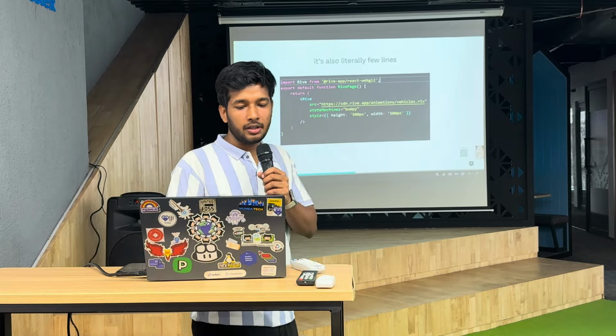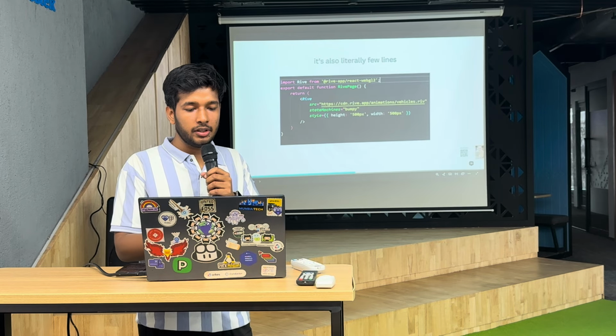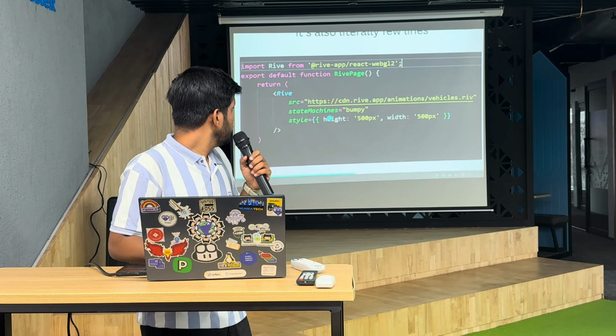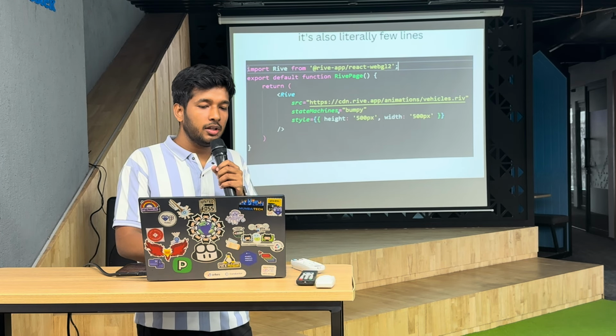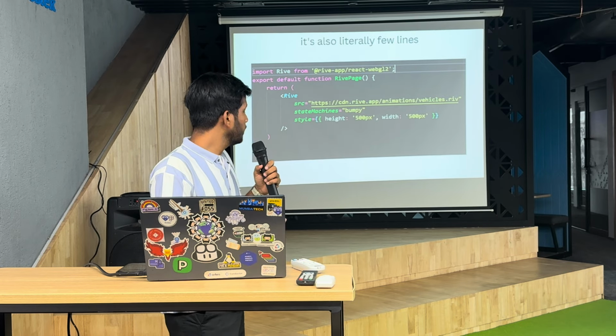To use Rive in your project, you can simply do just like how we use Lottie. It is a package called Rive. You can simply use it. And there's something called state machine, you can see. This is very important. This is actually what we say the masala of Rive, what differentiates it from Lottie.